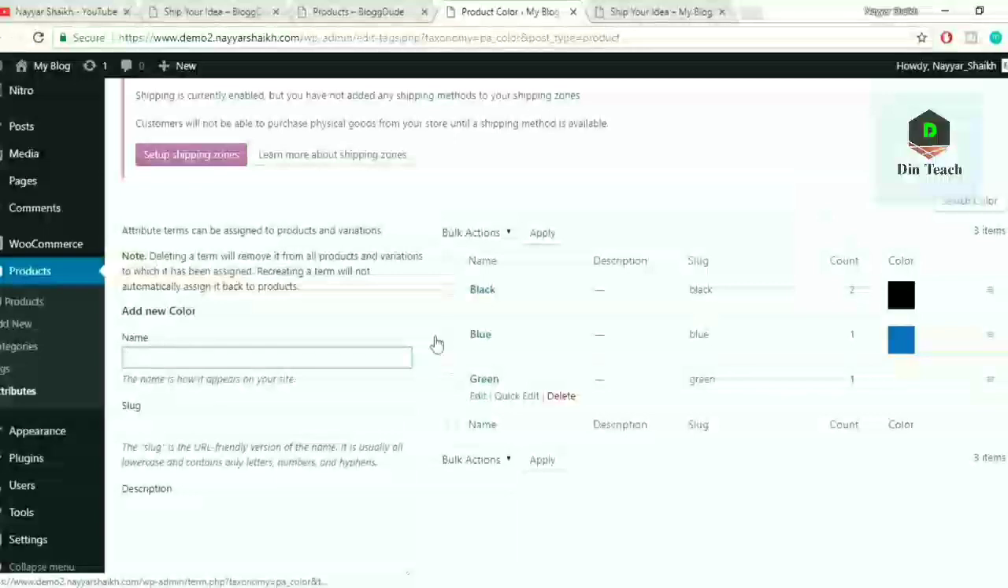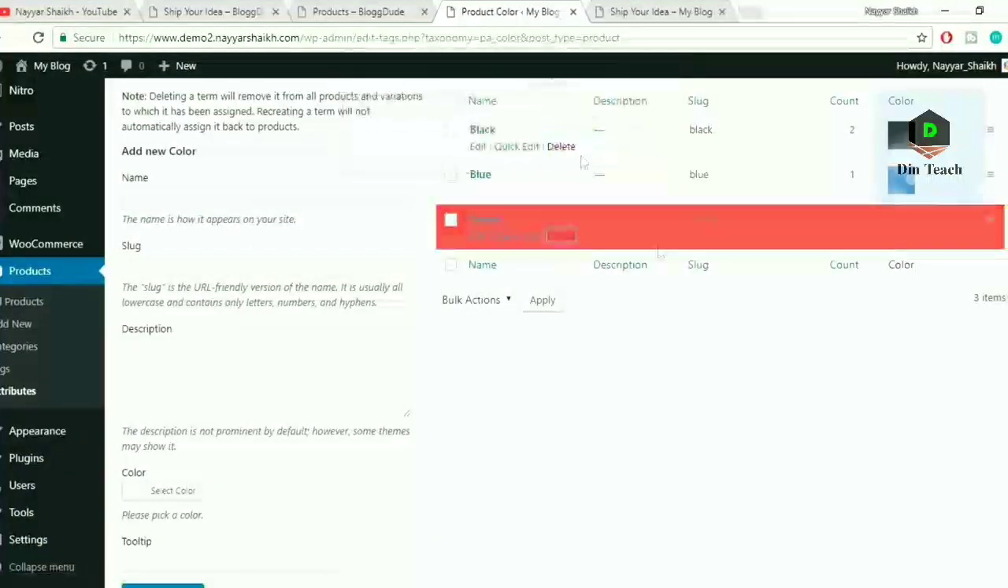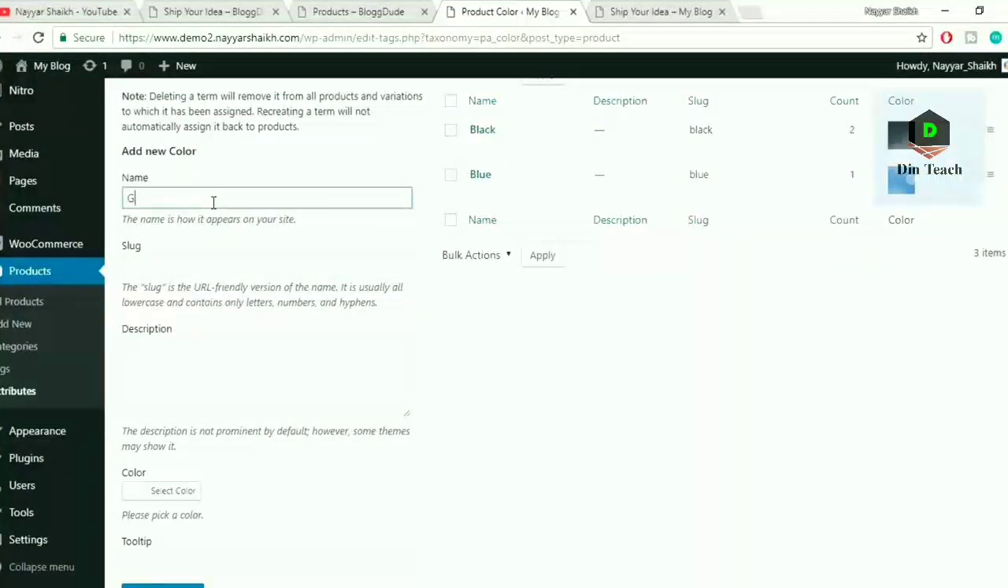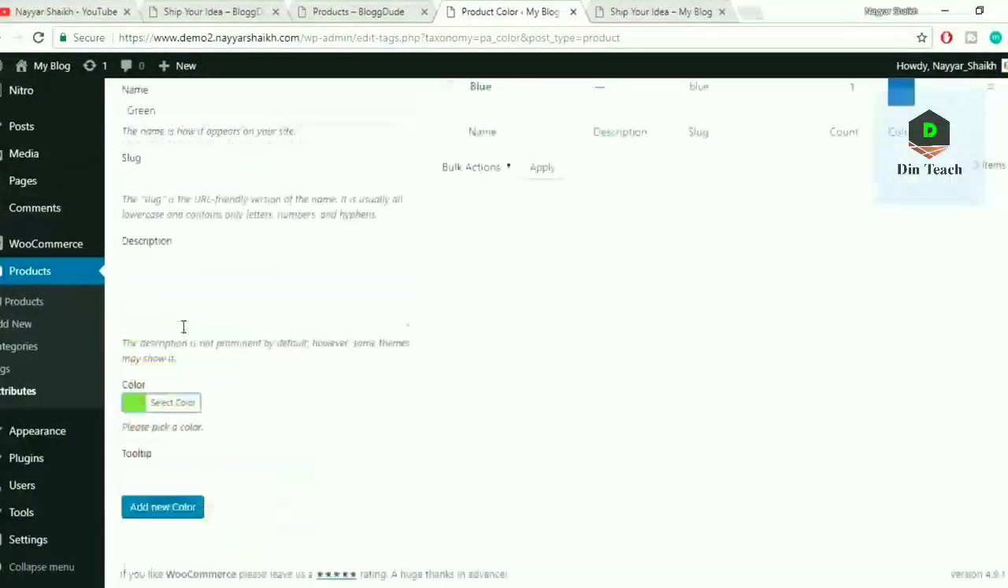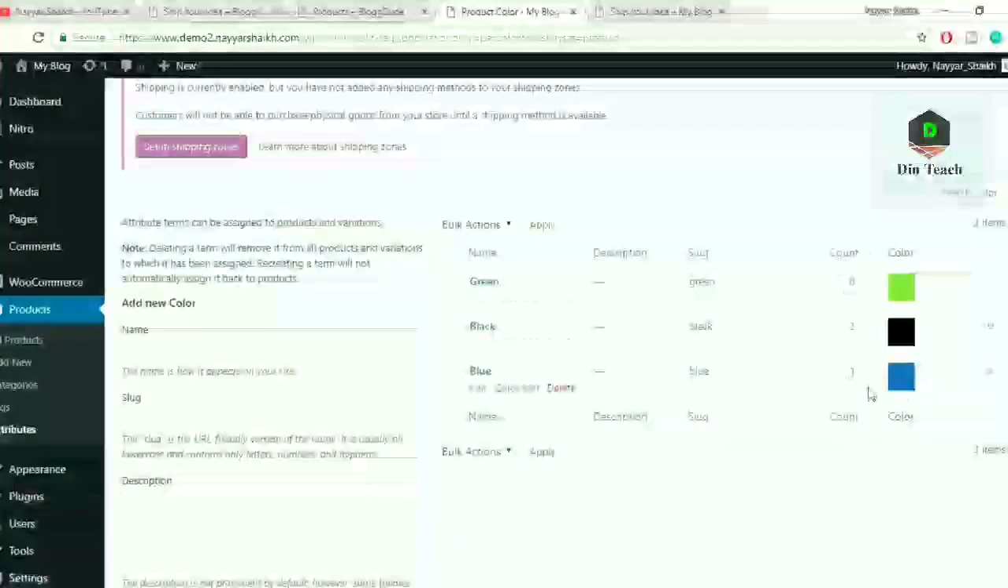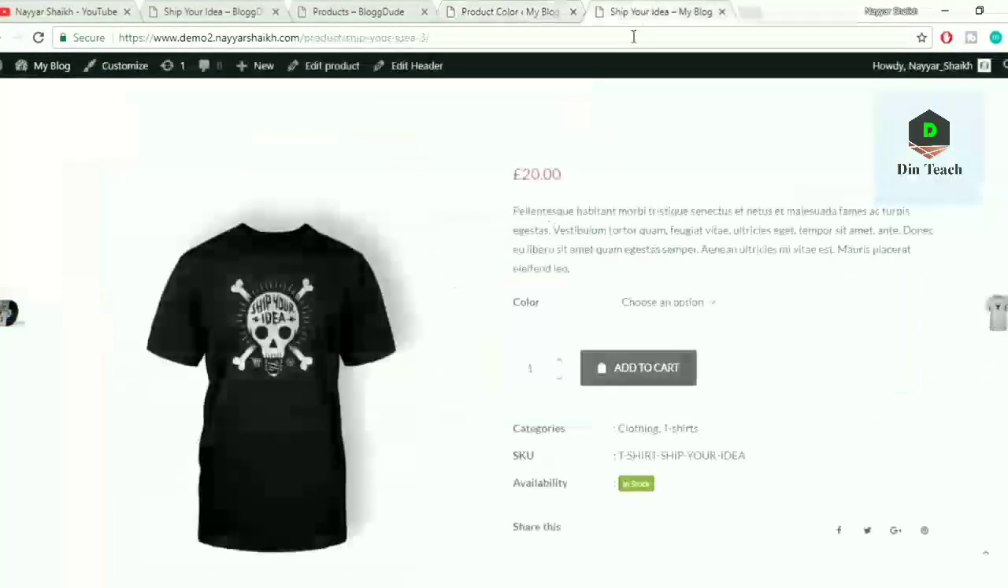Now the last color which we have, obviously we can add more colors from here. For example, let's delete this green color from over here, and now let's add a new color. So let's type in green. The slug you can just leave empty, it will just fill in the same thing. You can select color from here and you can select green, give a tooltip of green and click on add new color. Okay, so as you can see we have three different colors over here, blue, green and black. Okay, now if you come to this page and refresh, let's see what happens.